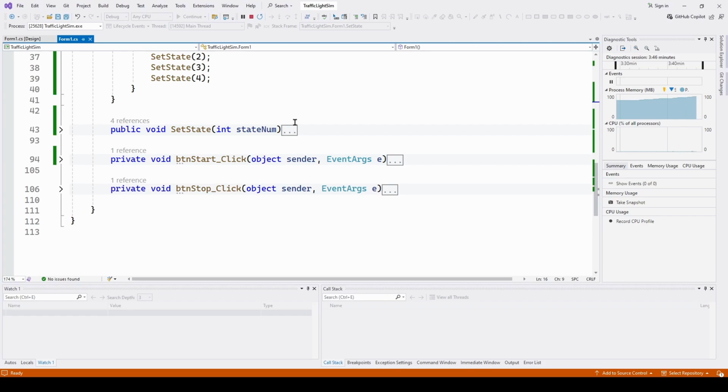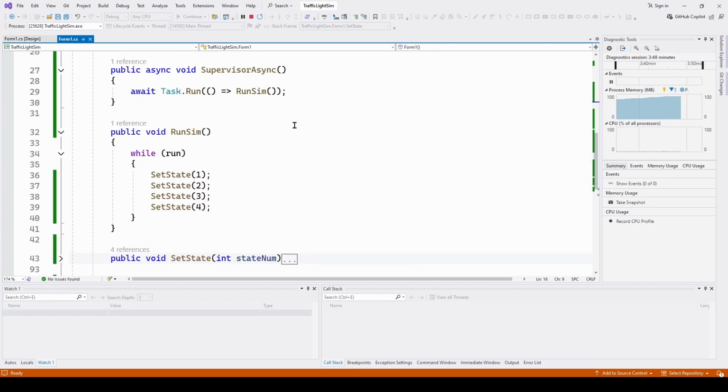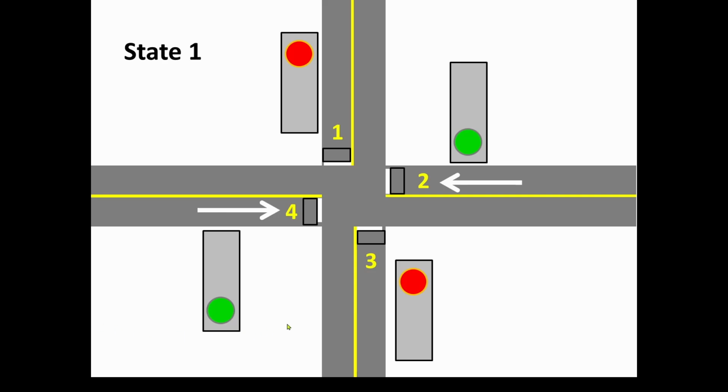And now we can start thinking how we can implement the occupation detection sensors. So the simplest implementation of the occupation detection sensors is if a car pulls up to a red light, it will speed up the state transition to go to the next state, so that we'll ultimately get a green light on that car that has a red light.